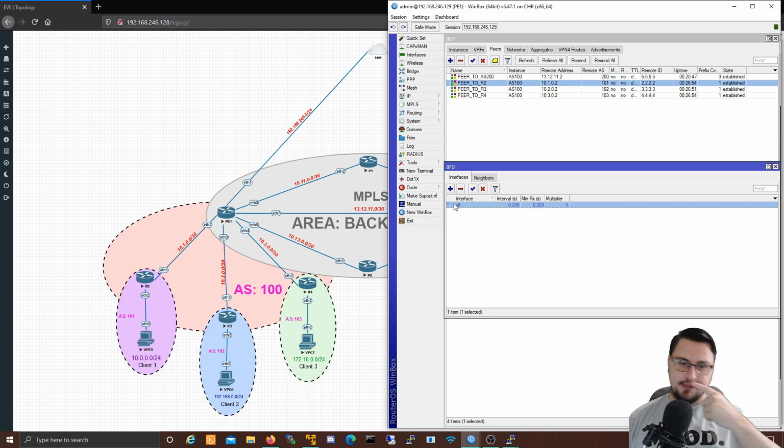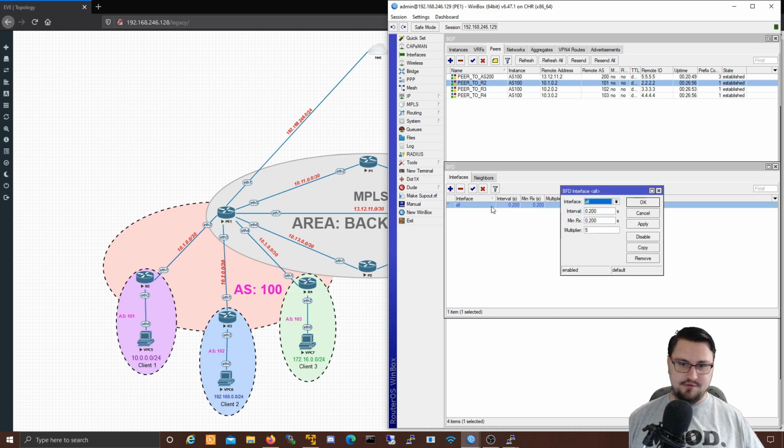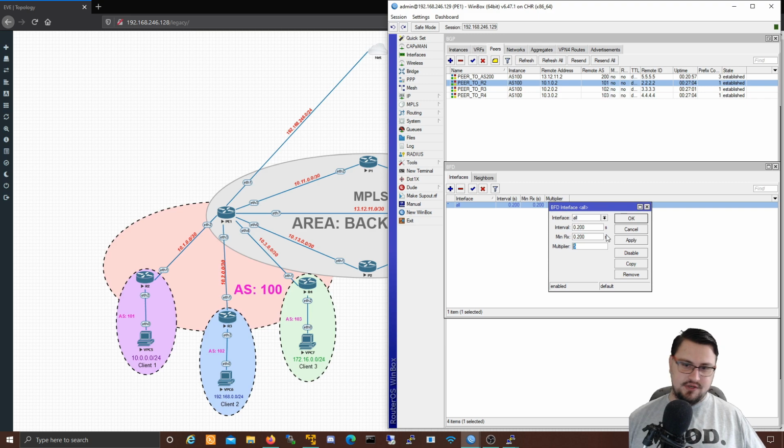And this you can already put on all interfaces, and it's already got its own intervals and the min RX time and multiplier. So these values are actually quite simple to explain. Interface all, this just means you can apply this BFD protocol to all of your interfaces. If you just want to put it on a specific interface, you can do it here.